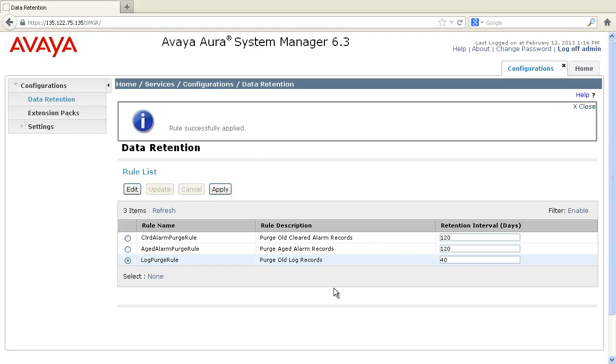Please keep in mind, increasing any of the retention interval will take up more space in the System Manager database. So please be careful before updating this field.